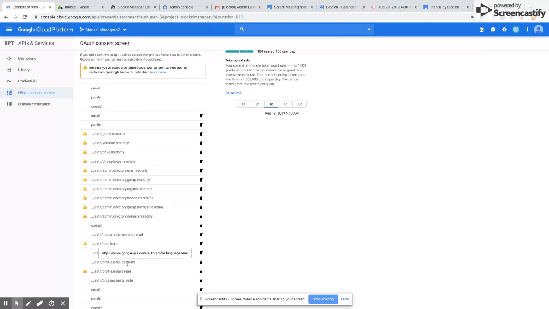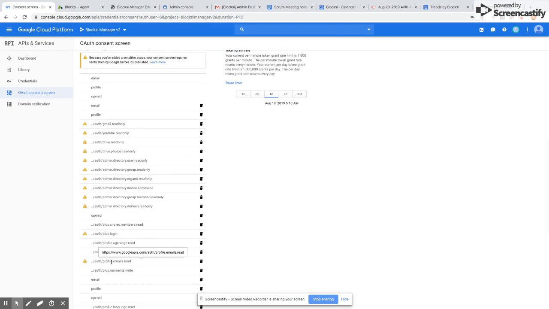The other scope is about a user profile email, same thing: the profile email address is to be able to know the email address of the user.